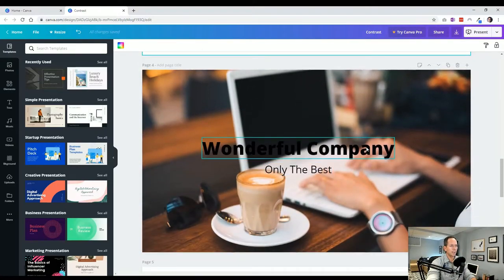Let's take this further. So here we have text on top of a banner. This is something you'll see all the time with social media posts, with banners for Facebook, YouTube, LinkedIn, anywhere else. You'll have a photo that represents what you want and text on top. Now the problem is that the text doesn't have enough contrast, not enough difference between the background.